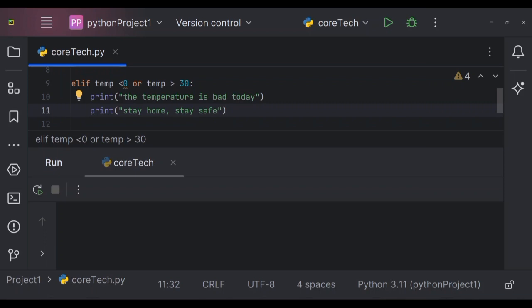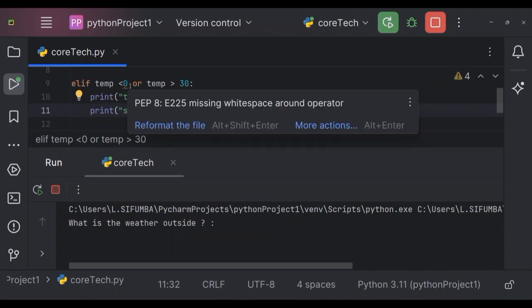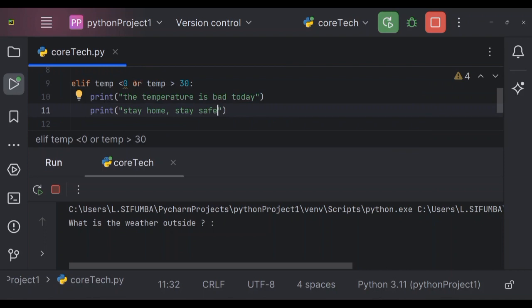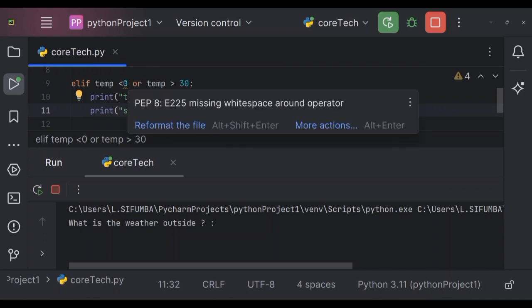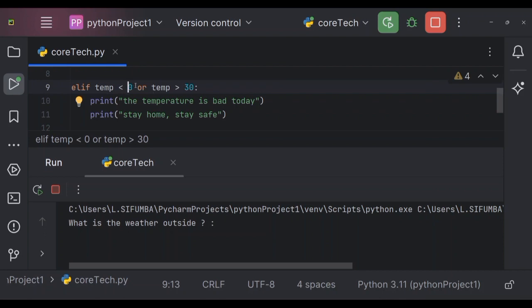Now let's run our program with the OR logical operator. I didn't explain that with the OR operator, as long as one condition is true, as long as this one is true, as long as one is true, the code is going to be executed. That's the beauty of an OR operator, right?